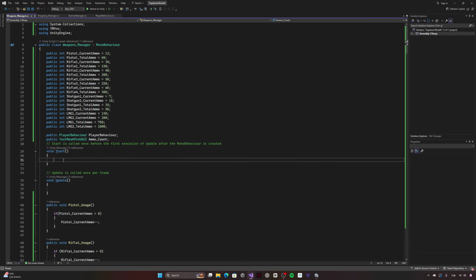Now, since at the start of the game we're gonna start with our starting pistol, at the start of the game we're gonna set up our ammo count based on that. So we'll write ammo count text, not string empty, we're gonna fill it. So we'll write pistol current ammo. Alright, we need this. Then, and finally, pistol total ammo to string.